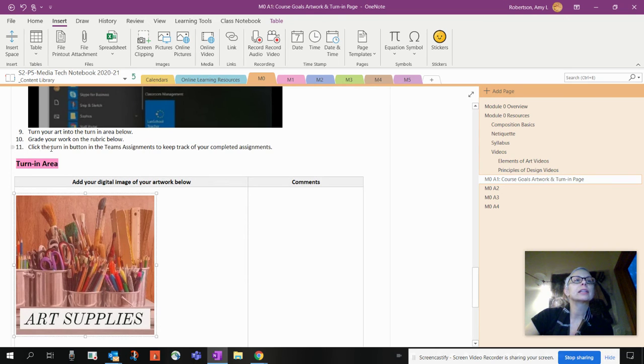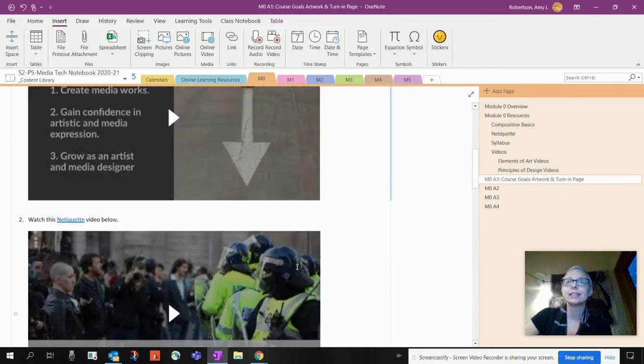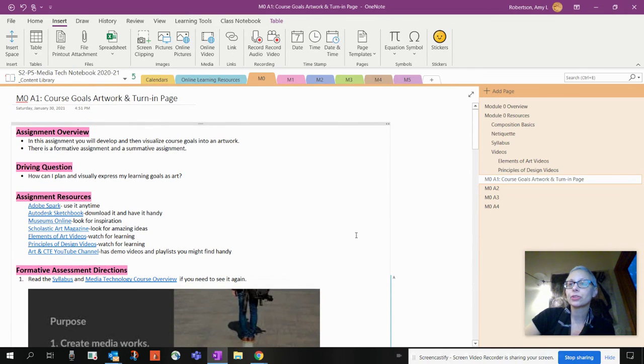So number 11, click the Turn In button in Teams assignments to keep track of your completed assignments. Do not turn this into Teams. I will not see it. I will not grade it. You are required to turn it in to your turn-in page in OneNote. So if you look in your OneNote, you'll see there's a Turn In Assignments tab, and this assignment will be there ready for you to turn it in. Okay? So good luck with this assignment. I can't wait to see your course goals in artwork for this class.